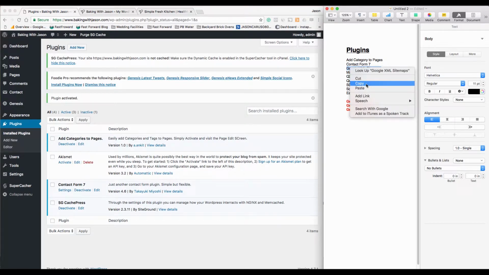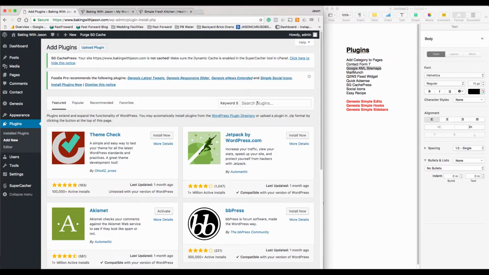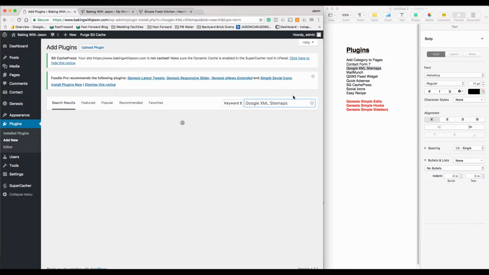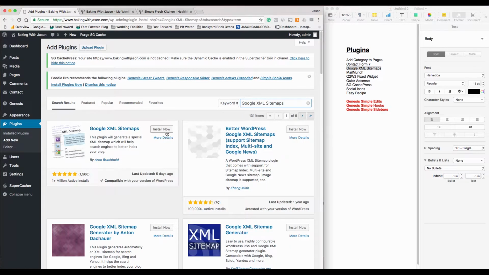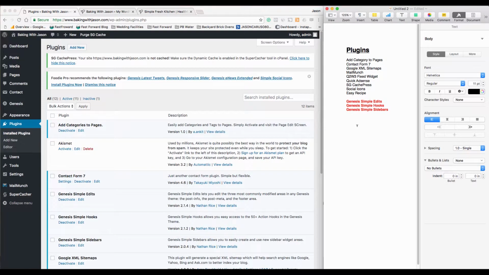Okay, this is the last one that I'm going to do. Just copy, come up to Add New, paste. Again, the first one, install, activate. Okay, now I'm going to install the rest of these, and when I'm done, I will be right back. All right, so now everything has been installed.